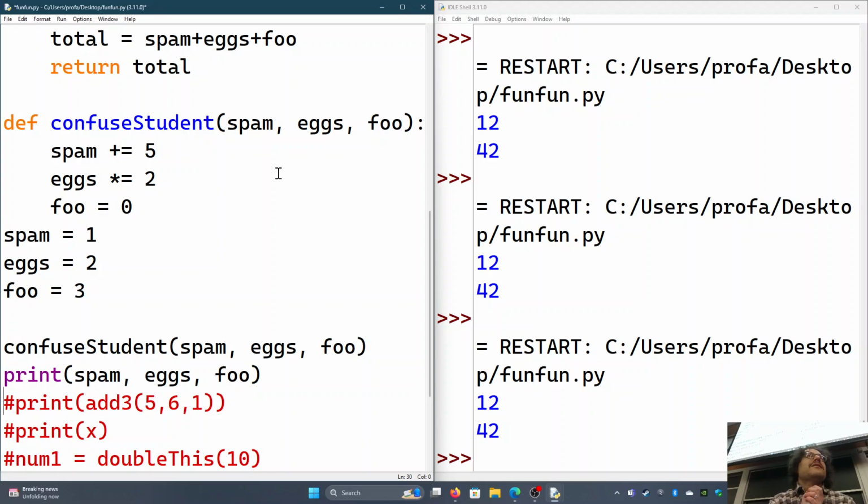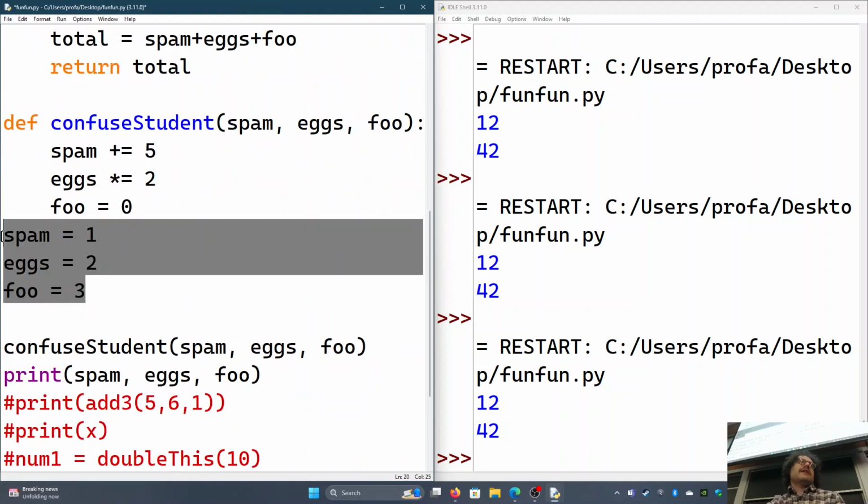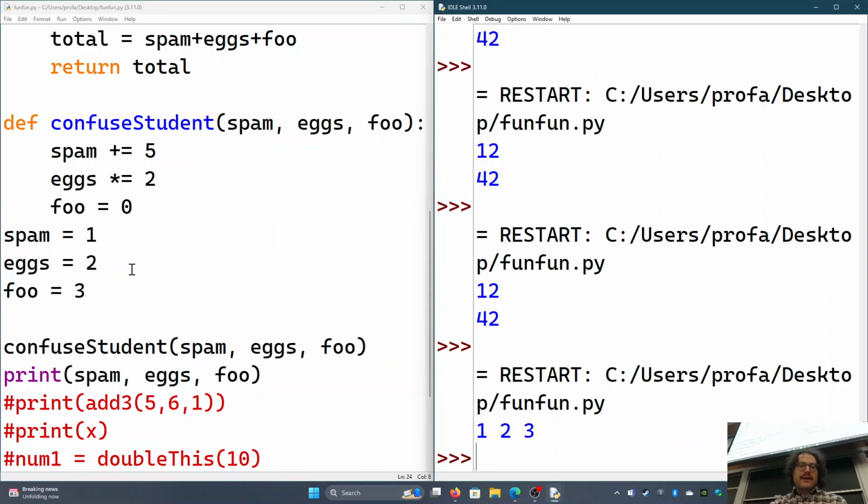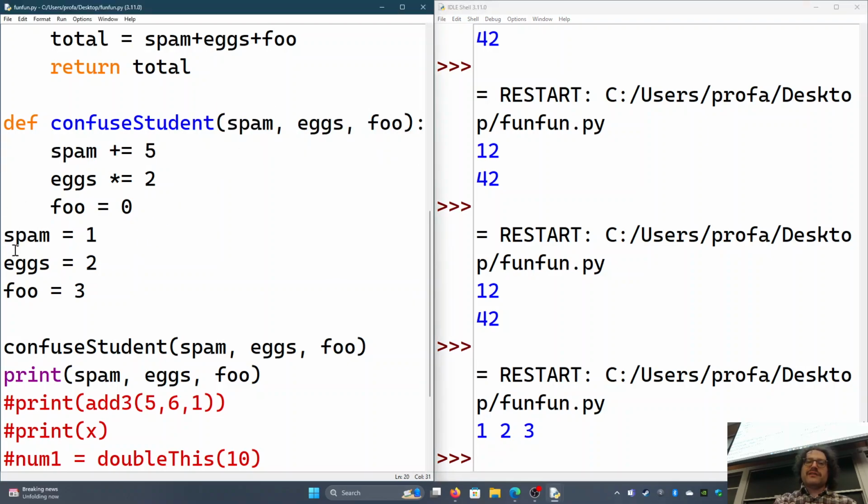Wouldn't it cause an error because it's not within the function? Which part? Because spam equals 1 and eggs equals 2 is not within the function. These are in the function, and then I've just created these variables out here. So it's not going to cause an error because they're there, but it prints out 1, 2, 3. Why? Because this spam, eggs, and foo are just labels. They're name tags for whatever gets passed in.